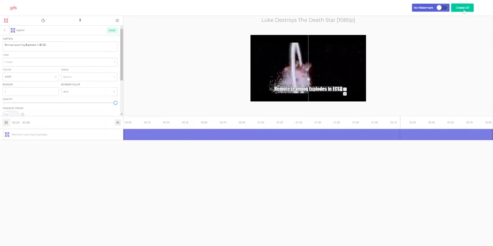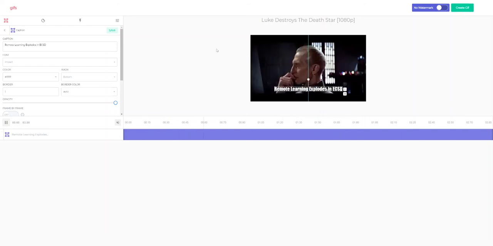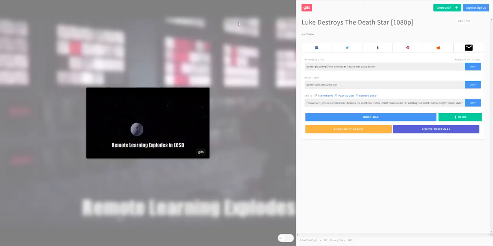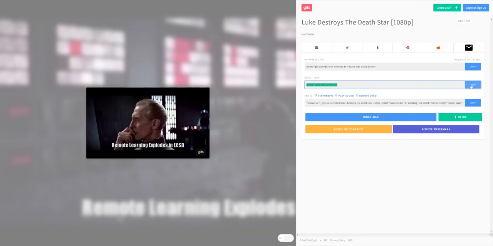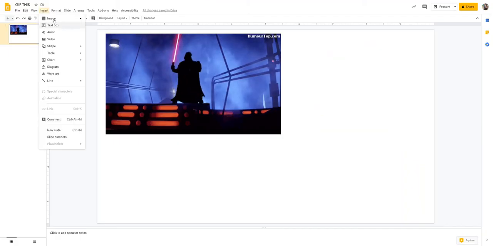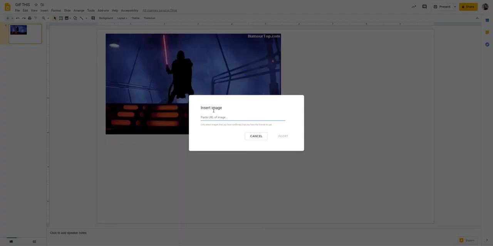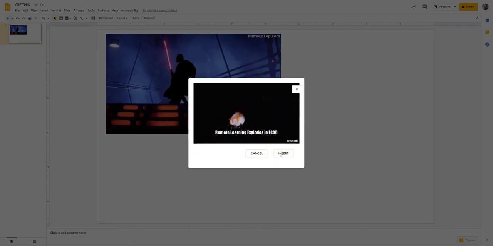And of course, when I'm ready, I'm gonna click that Create GIF button. I've left my GIF private just because I want the link. I hit next, and now I have that amazing GIF, and what I want is this direct link. I'm going to copy that link, and now I could insert it in a set of slides, put it on my Google site, or anywhere else I want to be able to put this. Insert image URL. I'm going to paste the link to this image, and now I'm going to be able to have my explosion of learning in ECSD.